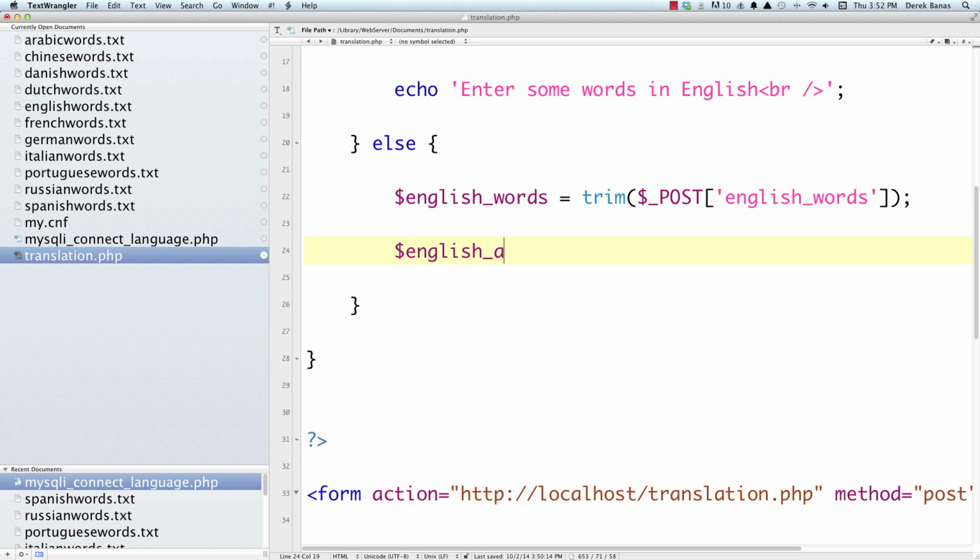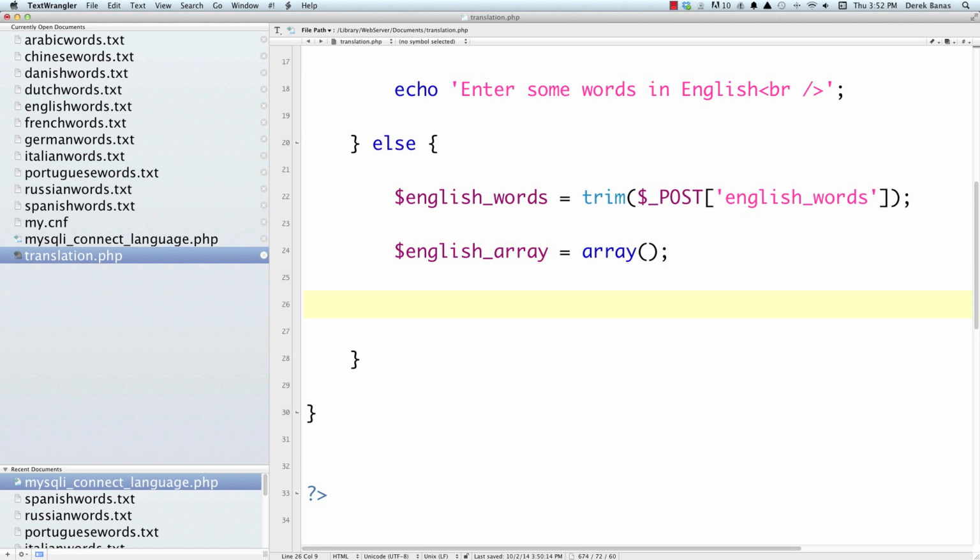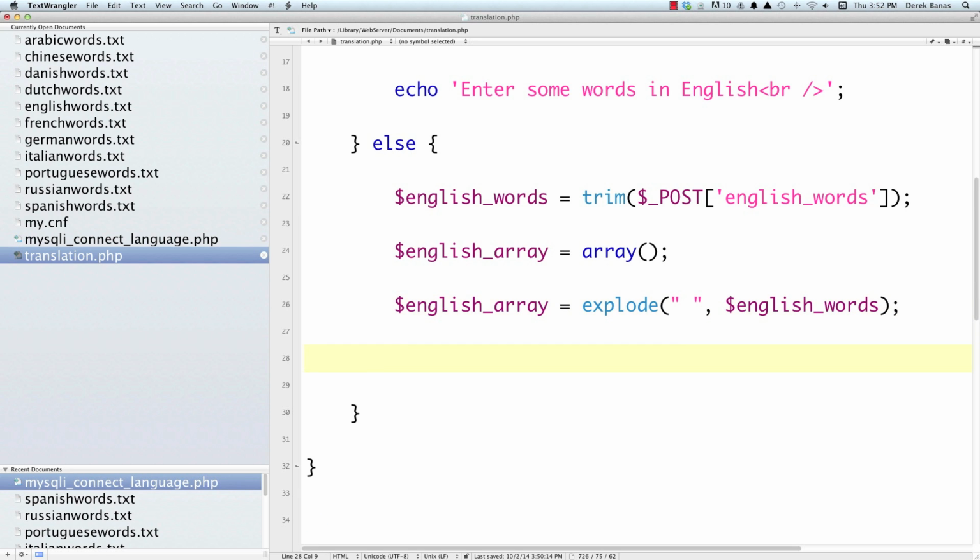So English, let's call this array. There we go. And to actually put those into the array, I'm going to call explode, and all those words are going to be separated by a space. English words, right, like that. And then I'm also going to want to hold the indexes, because that's actually what's most important whenever I'm translating. So I want to go and store the indexes as they are found.